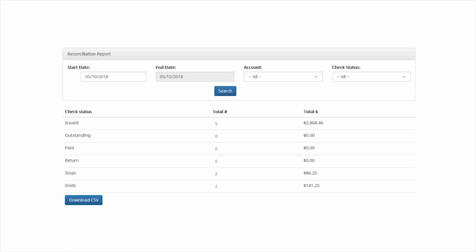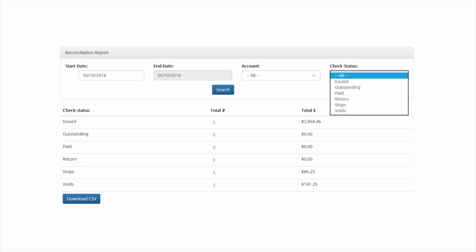The Reconciliation Report will default to the current day, but the date range can be easily updated by clicking in the Start Date field and selecting a new date from the Calendar drop-down. The End Date field is locked from editing and defaults to the current day. This report can be filtered further by selecting a specific account from the Account drop-down menu and/or by check status.